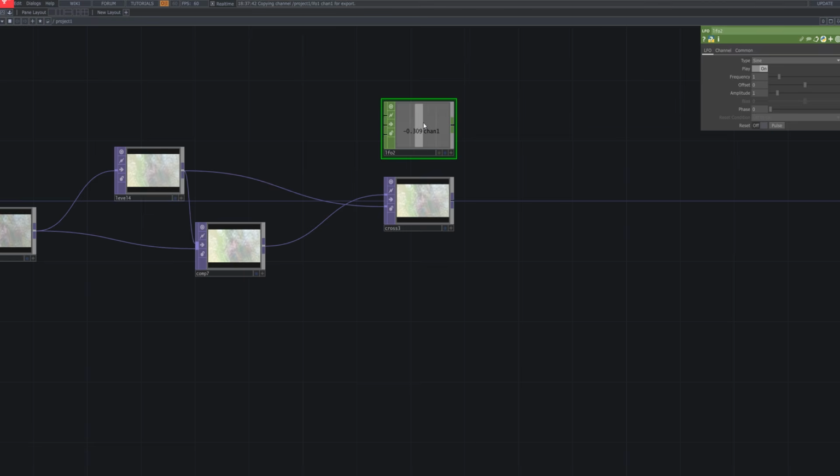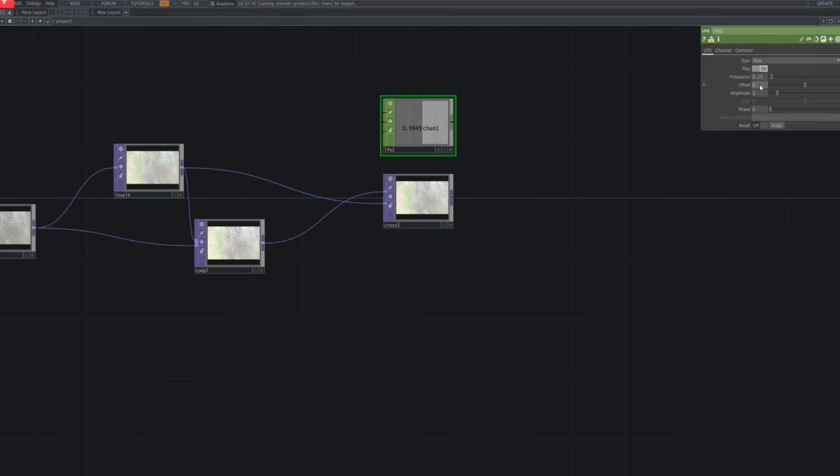Create an LFO node to use as a chop reference for the cross node. This will allow you to dynamically control the blending between the layers. Adjust the LFO parameters to fine-tune the speed and intensity of the transition.